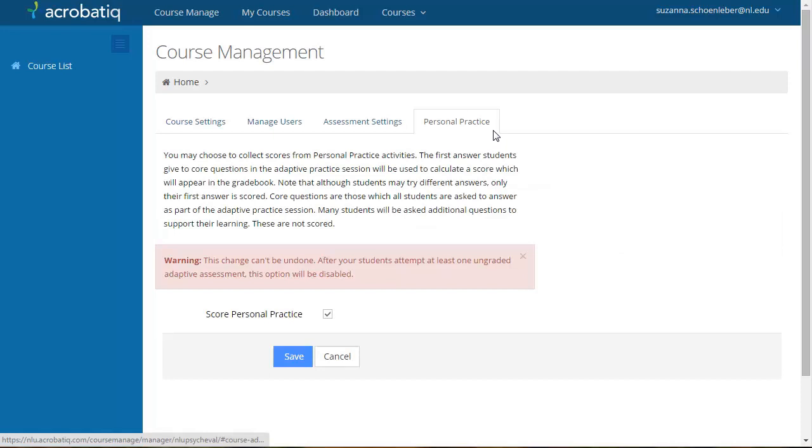The next tab is Personal Practice. You'll want to come in here and make this setting, either check it to allow for personal practice to be scored for students, which gives you a better idea how students are doing in the course. And you may want to be able to track this.